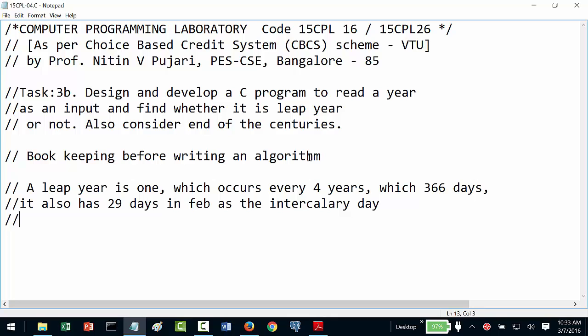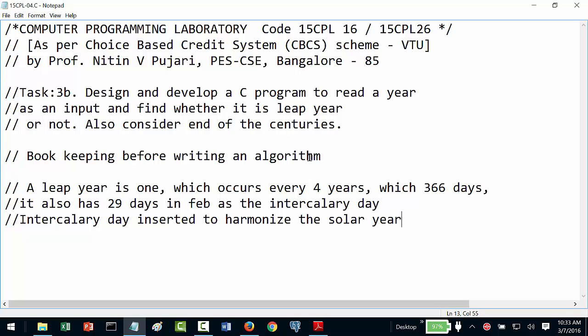So the meaning of intercalary day: an intercalary day is inserted to harmonize the solar year. Harmonize is nothing but fitting together. So which occurs every 4 years, so we have some logic.